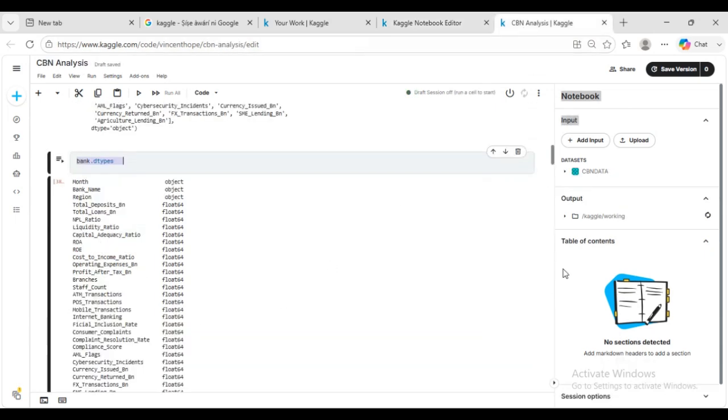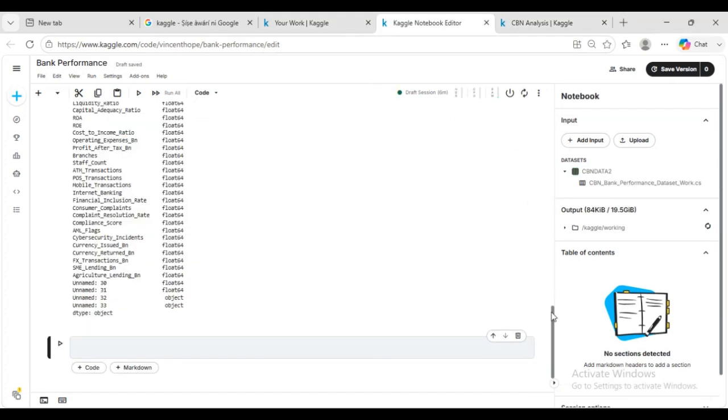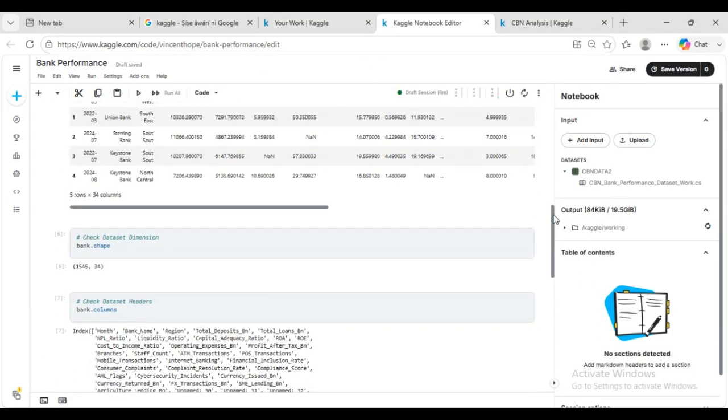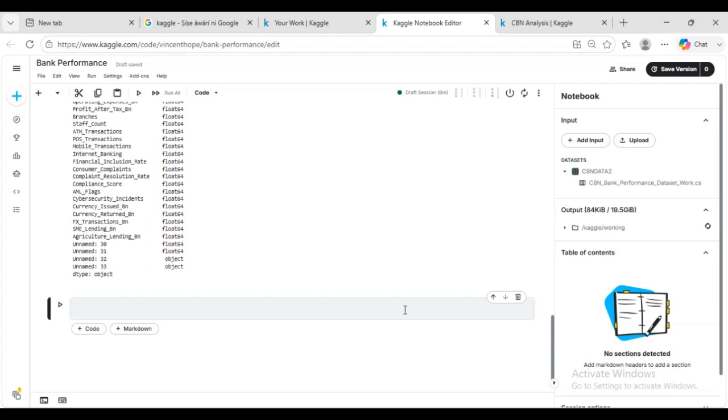So let's add more code. I want to remove duplicates. We have looked at the columns and we have inspected the data. That was what we've been doing all this while. We wanted to know the shape is 1,545 rows and 34 columns. We also wanted to know what kind of columns are available and the types of data, so we were inspecting the data. After the uploading and inspection, we come to the cleaning.